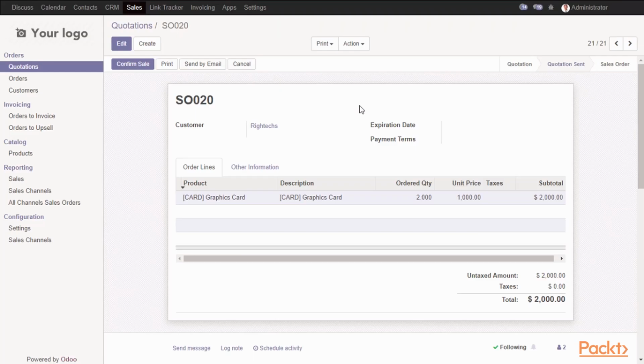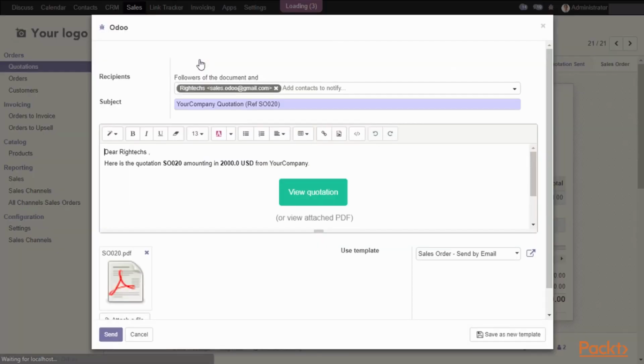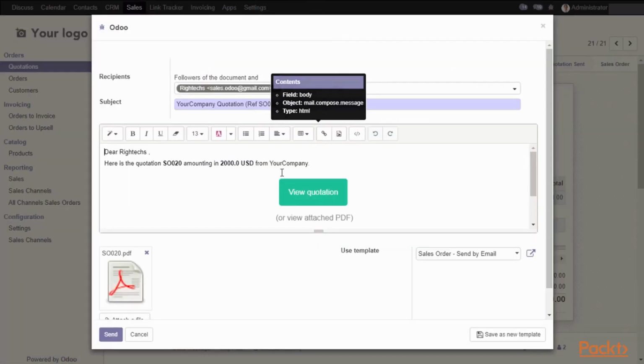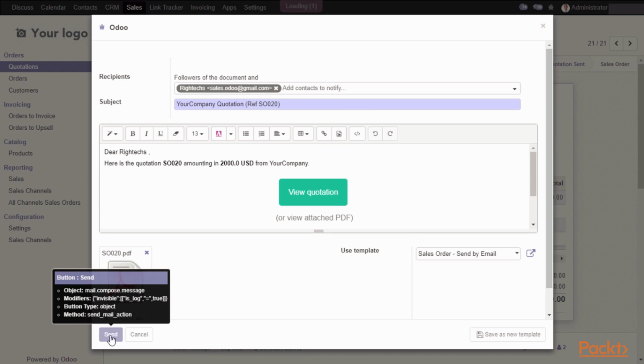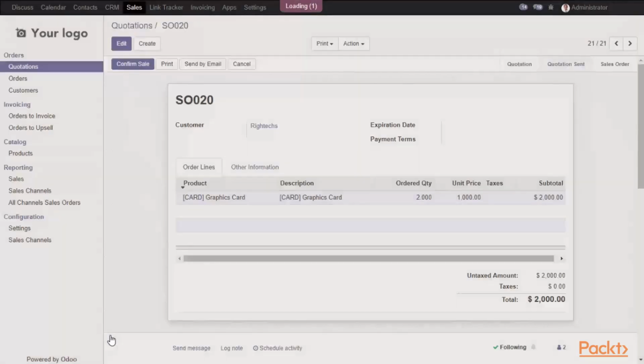Now I will send our quotation to our customer. I will click on send by email. So Odoo will use existing email templates. I just click send to our customer. After that, I will act like the customer and I will send confirmation for the quotation.